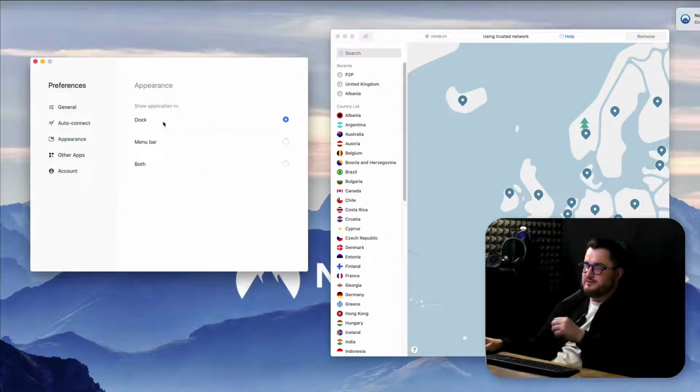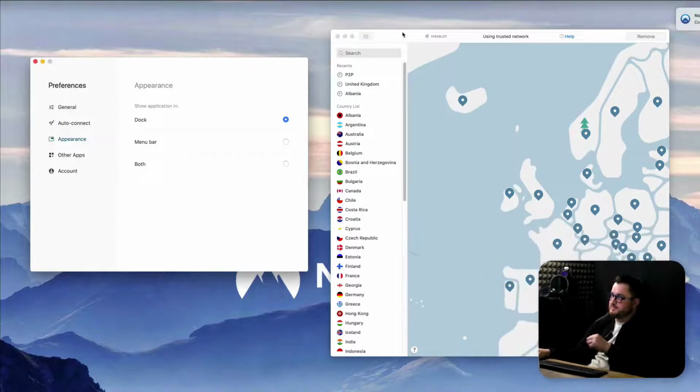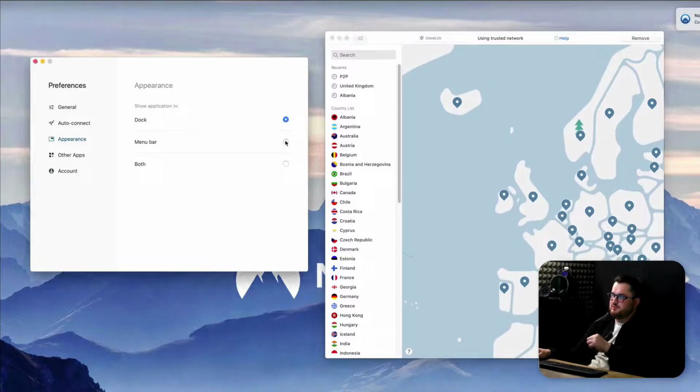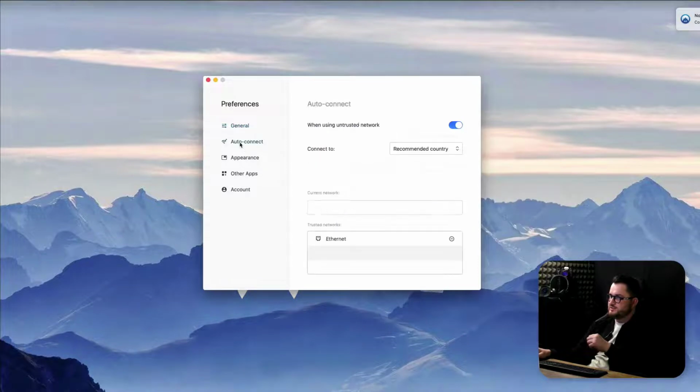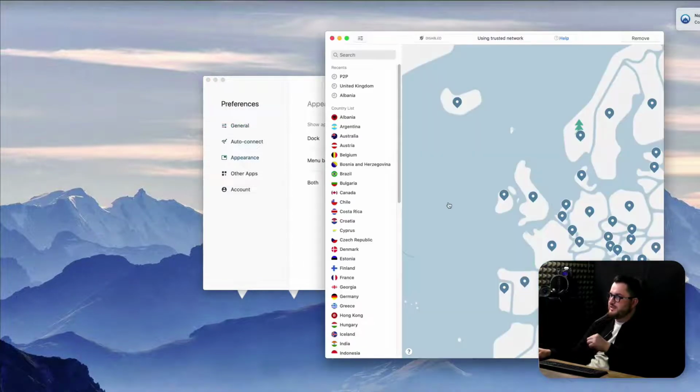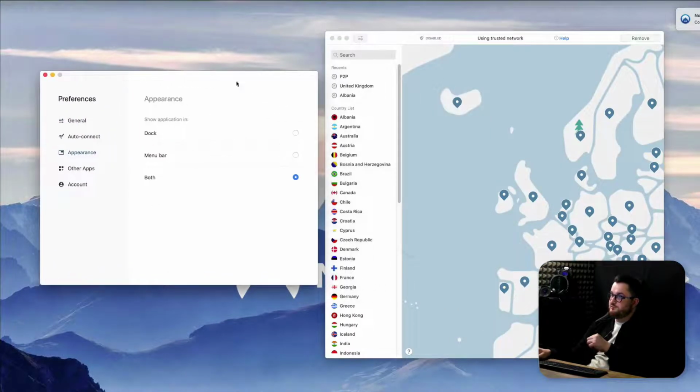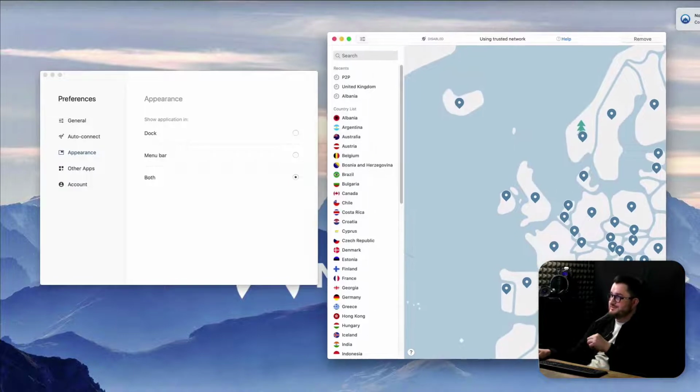Moving on, we have the appearance. Here is dock, and this is pretty much this app over here. If you use menu bar, then you see it goes onto this menu bar on top. If you're stuck in this, in the bottom you have preferences, and then you just go to open preferences, and then you can change in appearance again for both. So that's going to show both the dock and the menu bar icon over there on top.